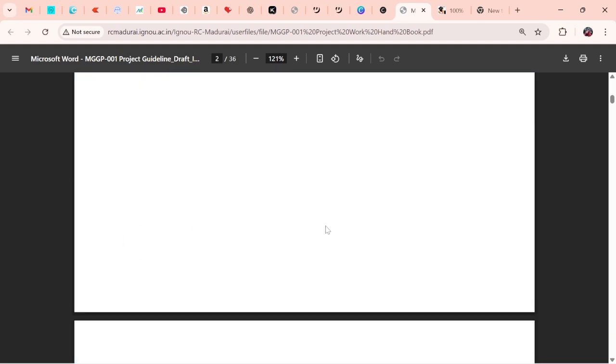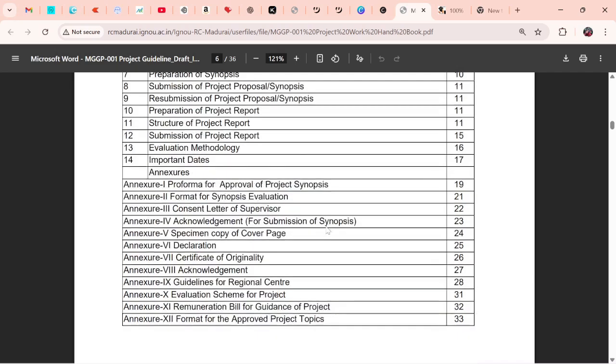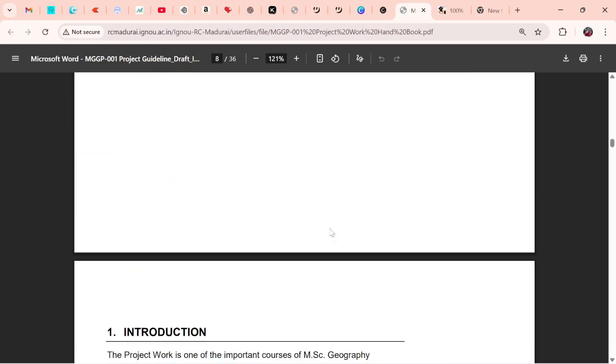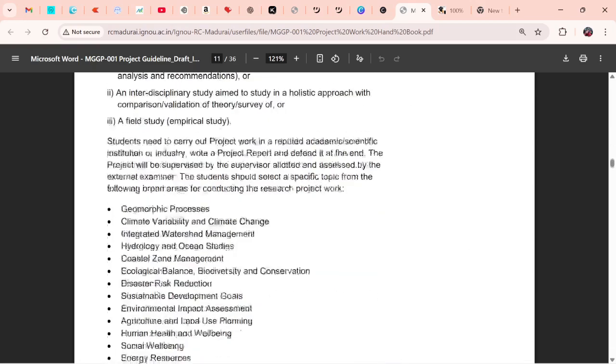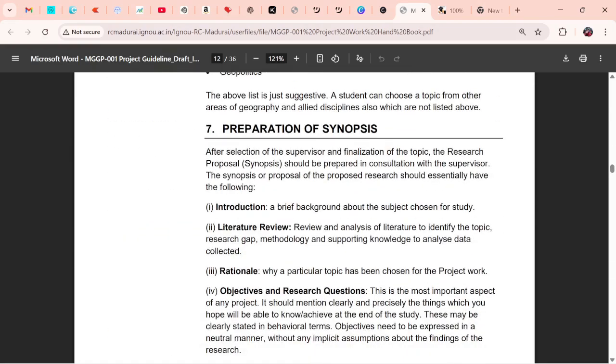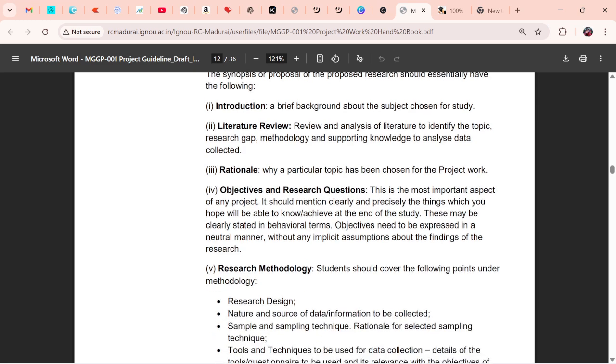Now let's go to the guideline given by IGNOU. We'll talk about how your project proposal looks first, because preparing the proposal is mandatory. Then only you can move to making your project. So this is the guideline and it's talking about preparation of synopsis. The first thing you have to include is the introduction of your project topic. After that, literature review. So what is literature review?